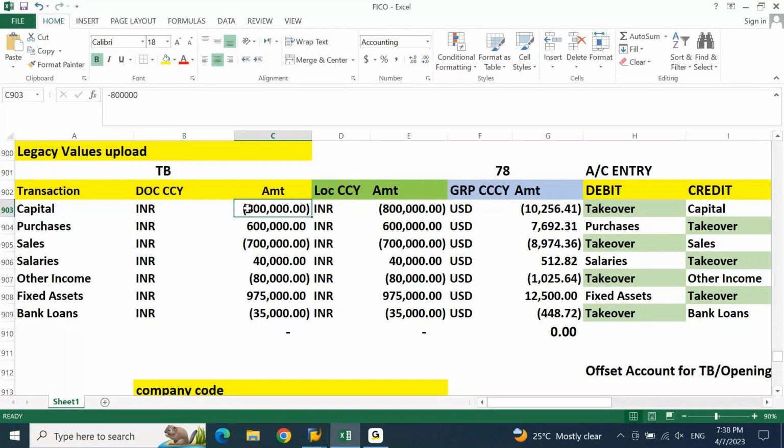Now capital is showing a credit balance. On your accounting entry, you are going to take this capital on the credit side. To complete your accounting entry, you need one debit, one credit. Now from this trial balance, you got to know capital is showing a credit balance. We've put capital on the credit side. The missing side, which is the debit, will by default be the takeover account. You have to debit the takeover account and credit the capital account.